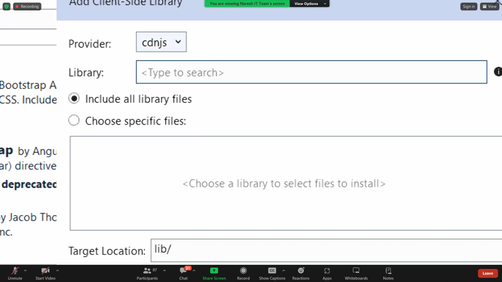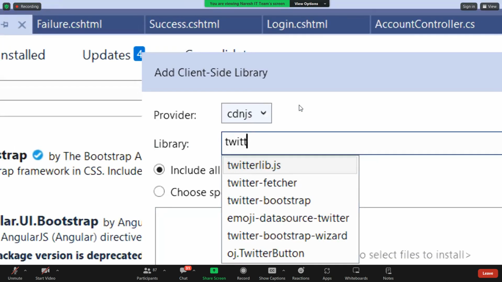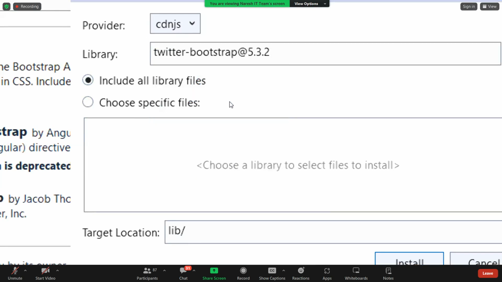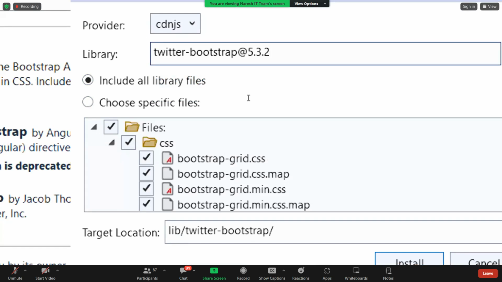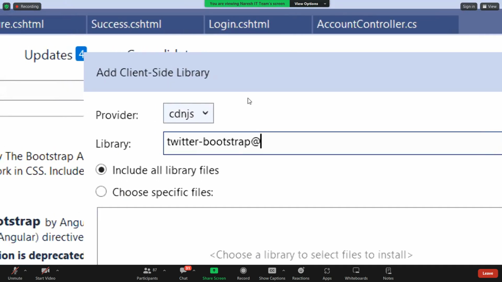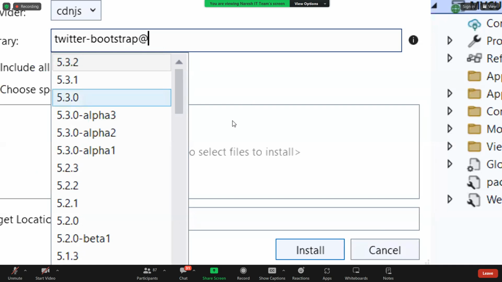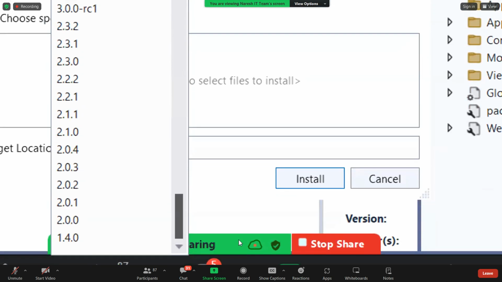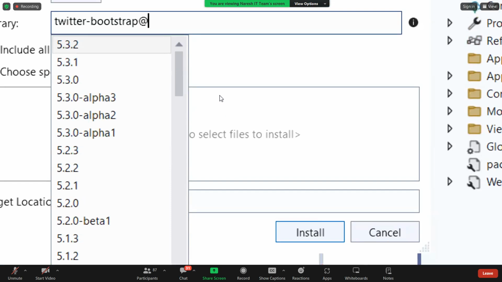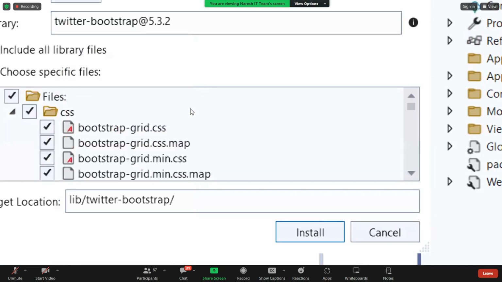Type it now. Twitter. Can you see that? Twitter Bootstrap. Automatically it's showing the version also. And if you want an old version, when you type at the rate, all the versions present in Bootstrap are listed for you here. But by default, it is taking the latest version. If you want the old version, type at the rate and you will get the list, choose whatever you want. Okay, let me go with the latest.